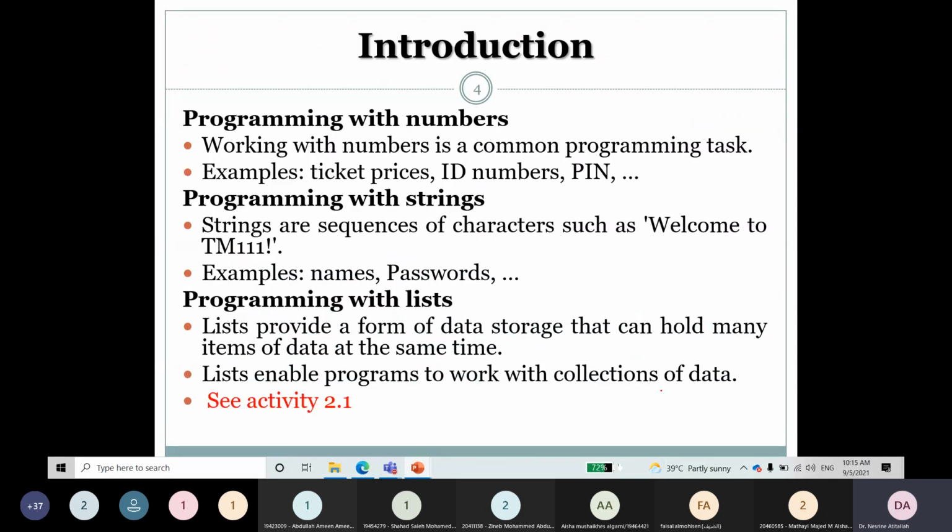So we will see programming with numbers, programming with strings, and programming with lists. Working with numbers is a common programming task. All programming languages have numbers, for example ticket prices, ID numbers, PINs, whatever number you will use in a program. Also, you can use strings.